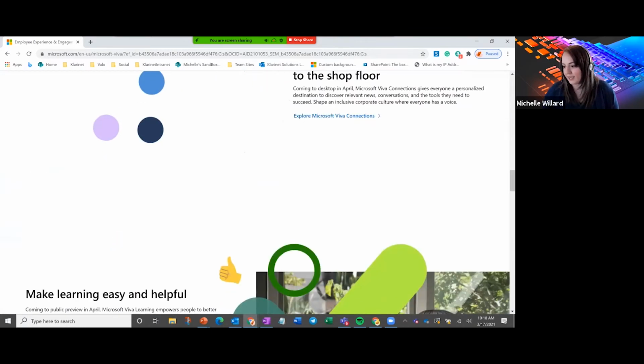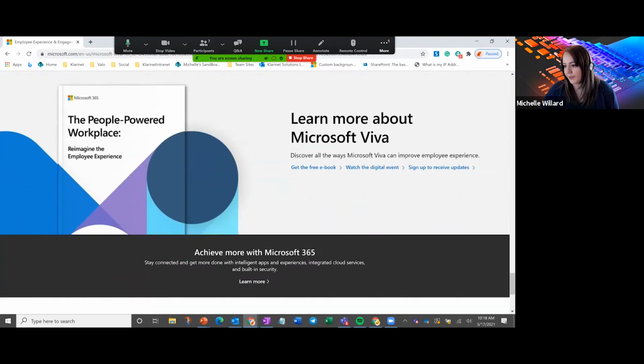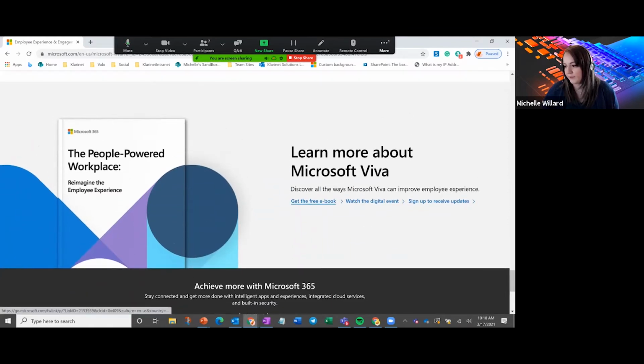But if you jump on this site and scroll down all the way to the bottom, this is the book. So you can download this free ebook. You don't even have to put any information in.